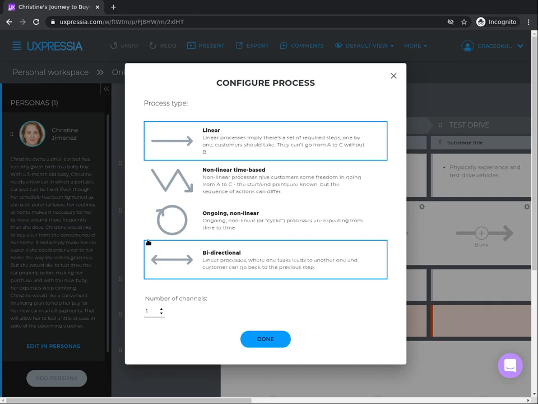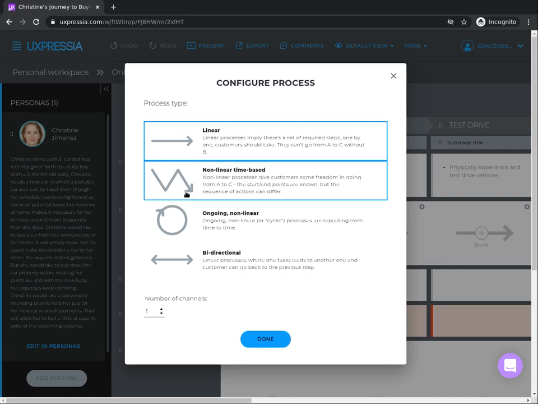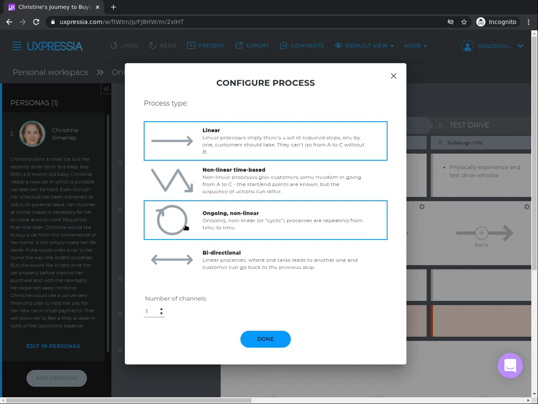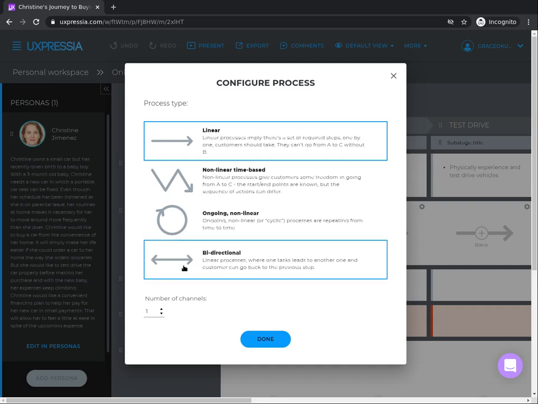If your customer has to take one step before the next and can't go back to the stage before, then you select a linear process. A non-linear process is ideal if the customer has relative freedom in the sequences of actions they need to take to move from the start to the end. In an ongoing process, the processes are repeated from time to time, while a bidirectional process is used when one step leads to another, but the customer can go back to the previous step.